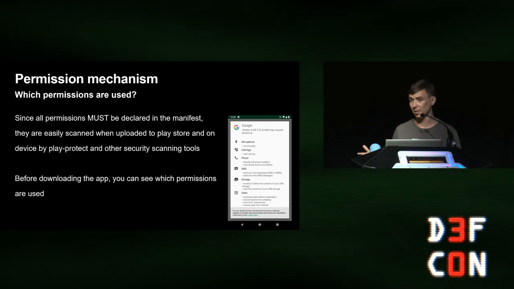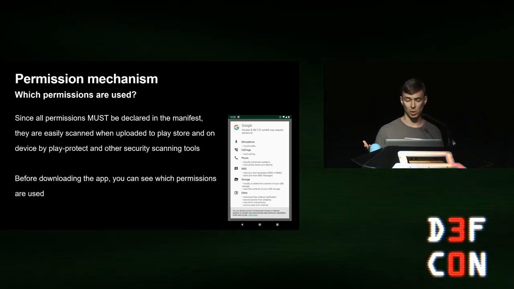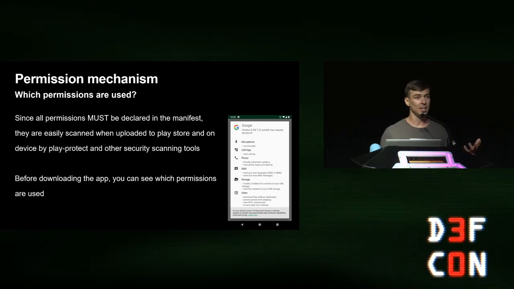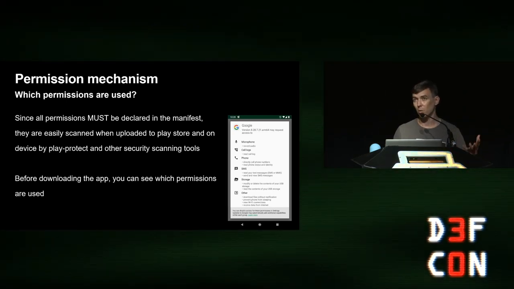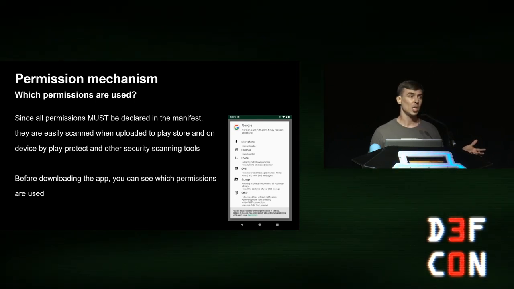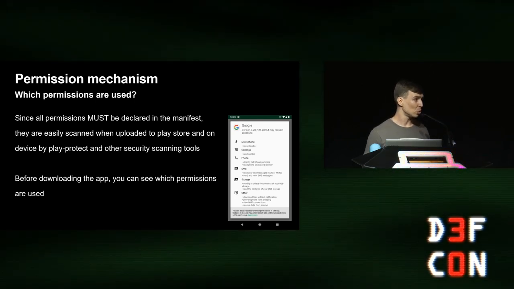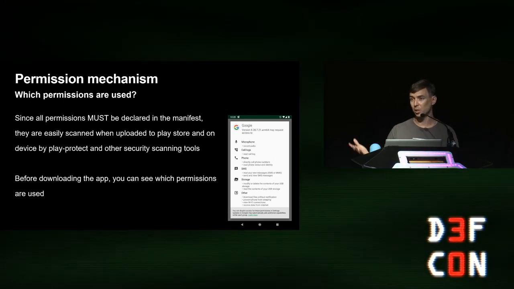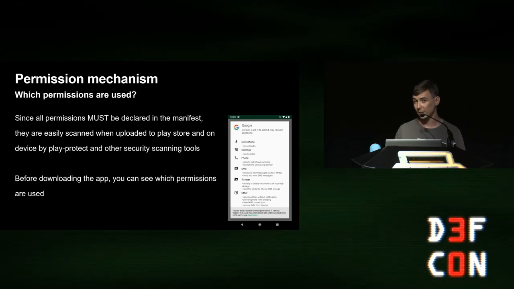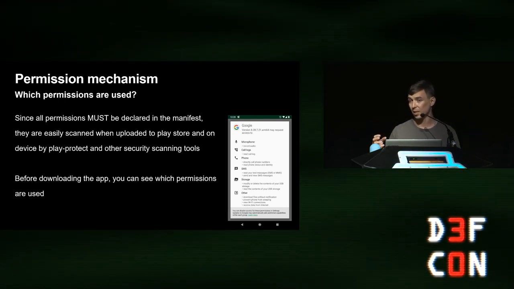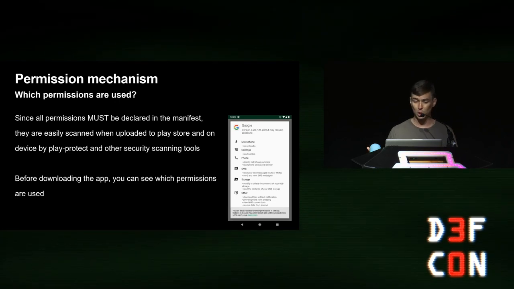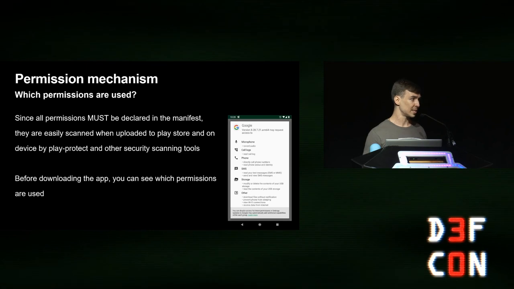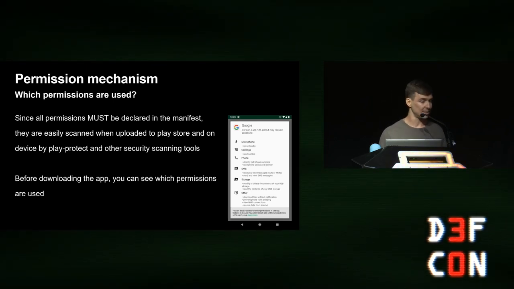Because all the permissions that an application is using must be declared in the manifest, it's very easy to manage and very easy to check which permissions are used. This is how Google Play Store knows which permissions are used when you upload your application. Or when the application is installed on the device, this is how Play Protect can scan, extract the manifest, and know exactly which permissions are used. And obviously, any other external security tool does exactly the same thing.